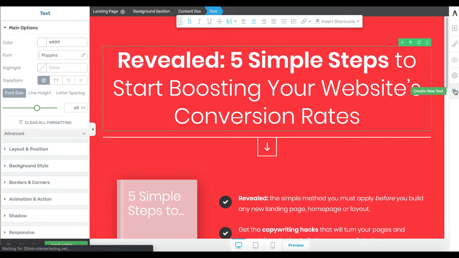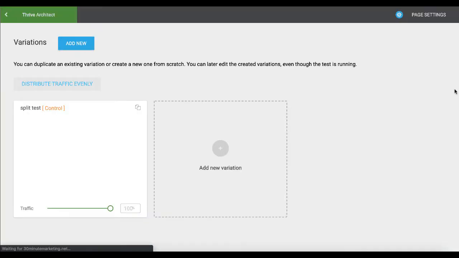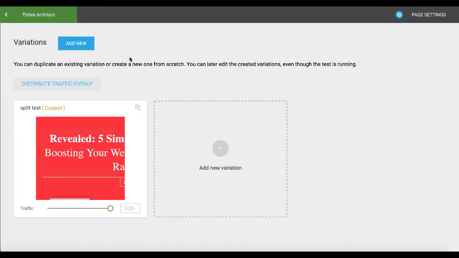What that will do is launch the A/B split test inside of Thrive Architect, which is pulling the information in from Thrive Optimize and creating the variations. Now what you have here is your split test, which is your control. Your control is the one that is winning. So in this case, it's our A, and we're going to create a B.